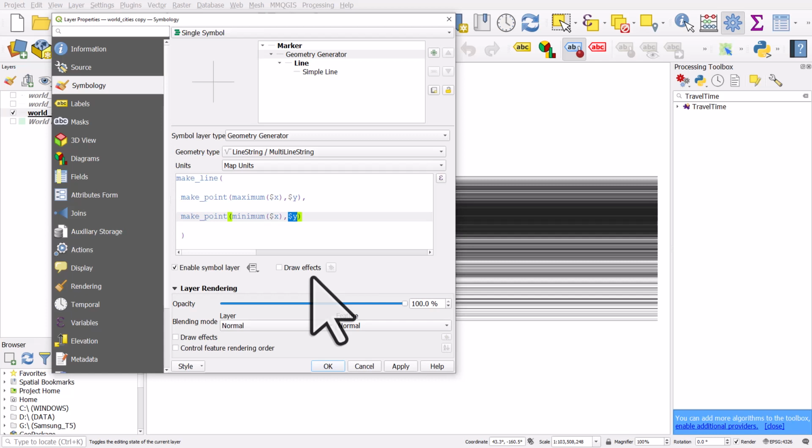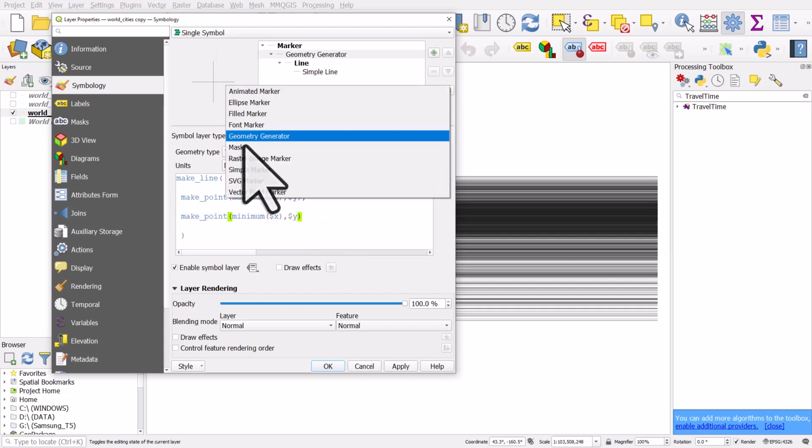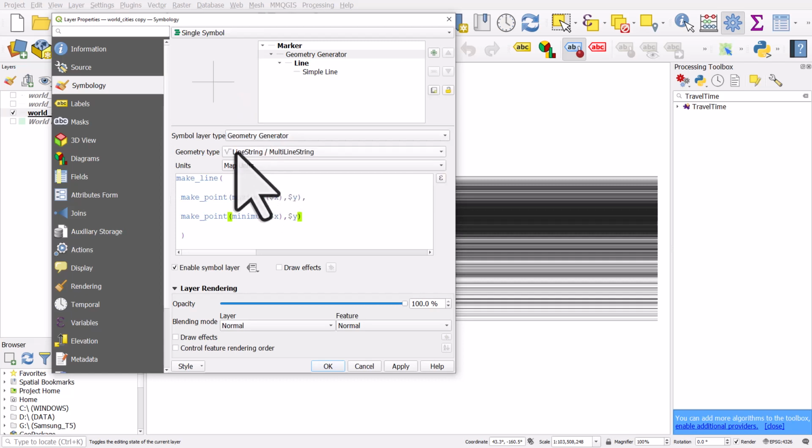So I'll put these expressions in the description for the video. It certainly can take a little while to figure out what this means, but the key thing here is we're using a point symbol, but we're changing the symbol layer type from simple marker to geometry generator. We're changing the geometry type to line string away from point. And then we're using an expression to make a line, and we're making a line between 2 points, and we're defining the points this way. Okay, so the best way to do this is just to experiment yourself.